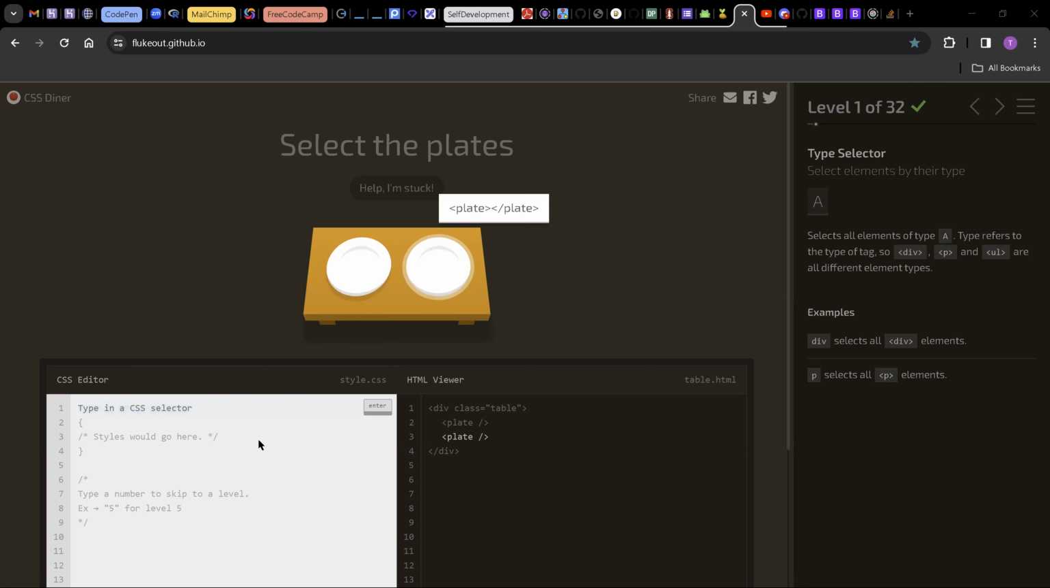Now, look at the instruction. It says, select the plate. I'm going to use this just as an example. This is the structure. You are to select this plate, and if you look at it, there are 2 plates there. So for me to select the plate, I will simply type plate.